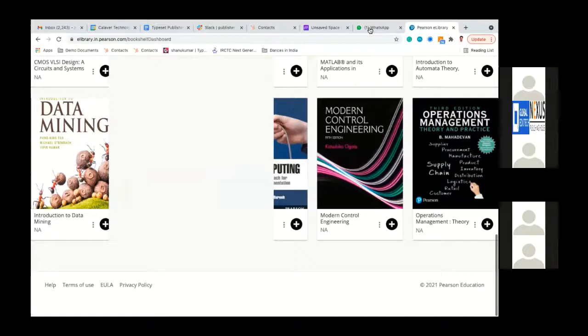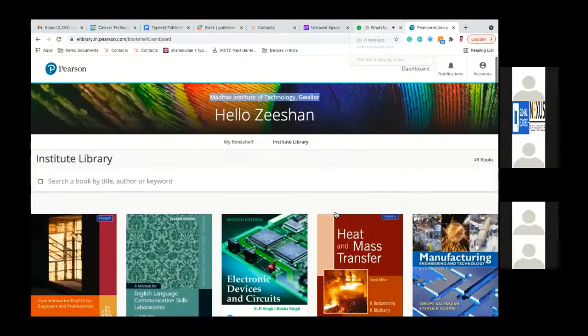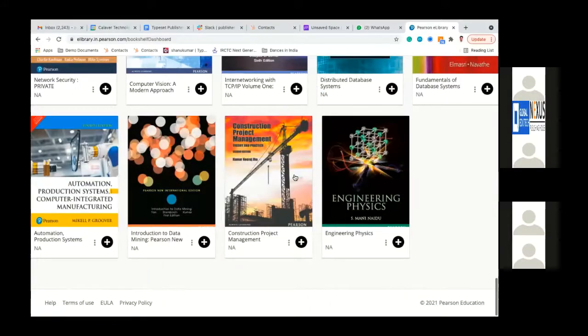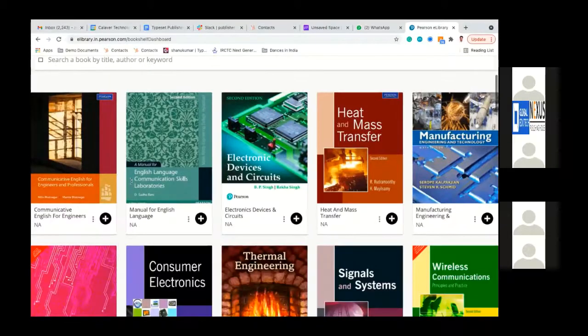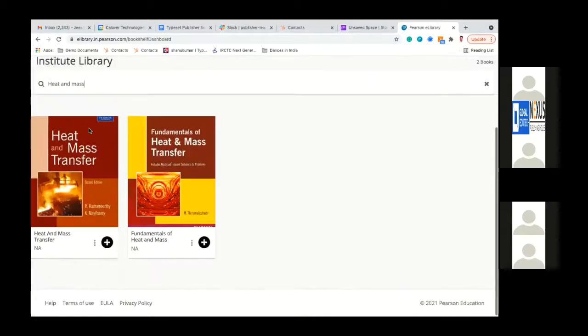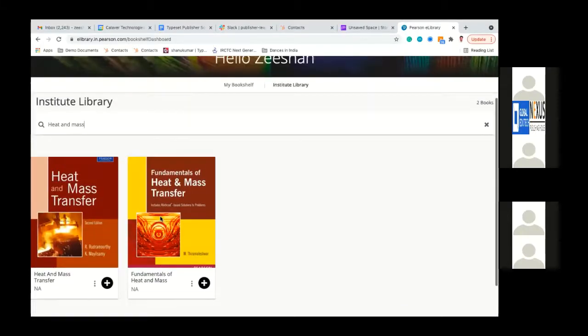You can search for a book by a particular keyword, a title, or anything like that. For example, you can put in, let's say, heat and mass transfer. Let me just delete this. You can search for it like heat and mass. The moment you put in the keyword, you'll notice that the books start showing up in the search results.